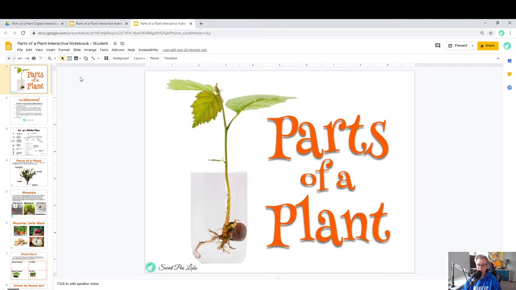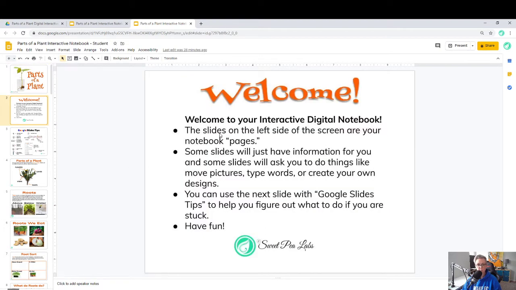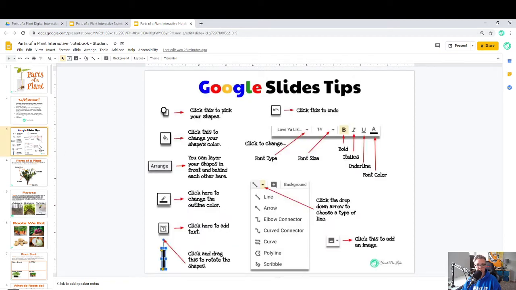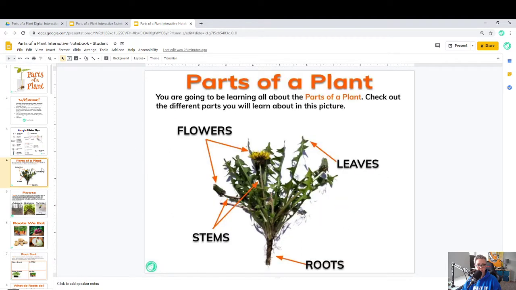So here in the student version of the notebook slides, you can see it's a Google slide deck. Students will start out with a cover page that just says parts of a plant. They'll have a little welcome message explaining what they're going to be doing in their digital interactive notebook, and also explaining that if they need help, they can refer to the Google Slides tips page that I have here. And then we dive right in.